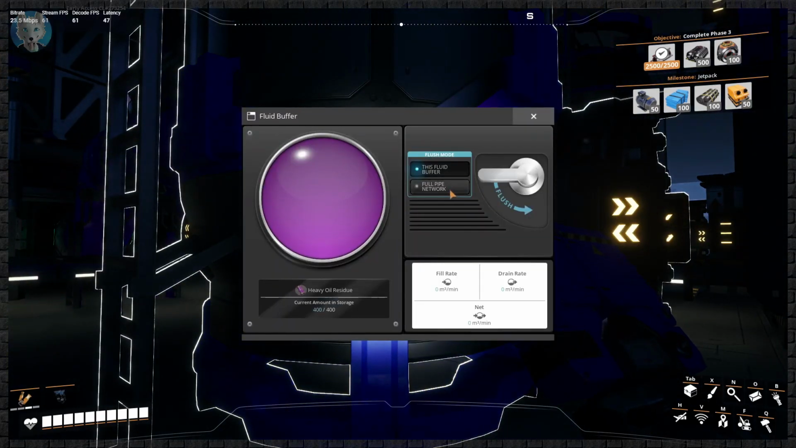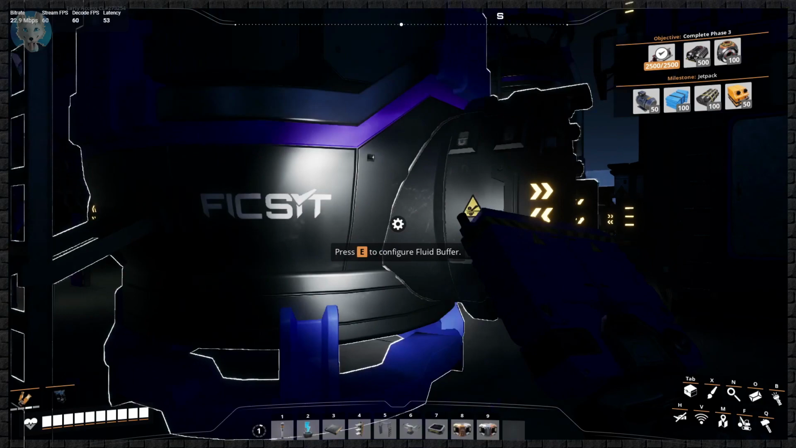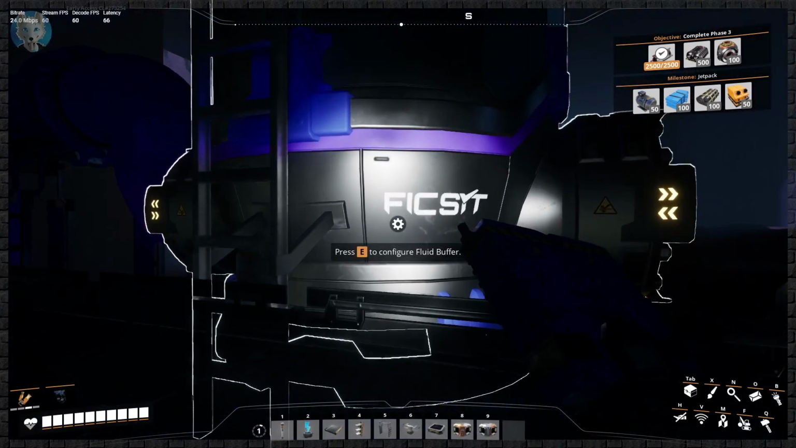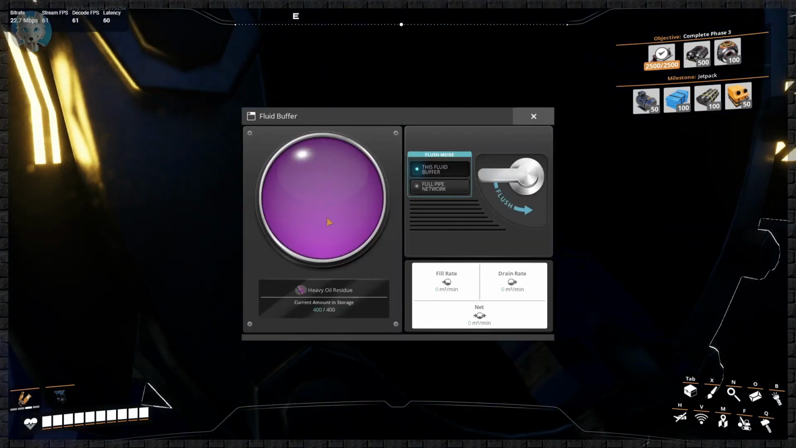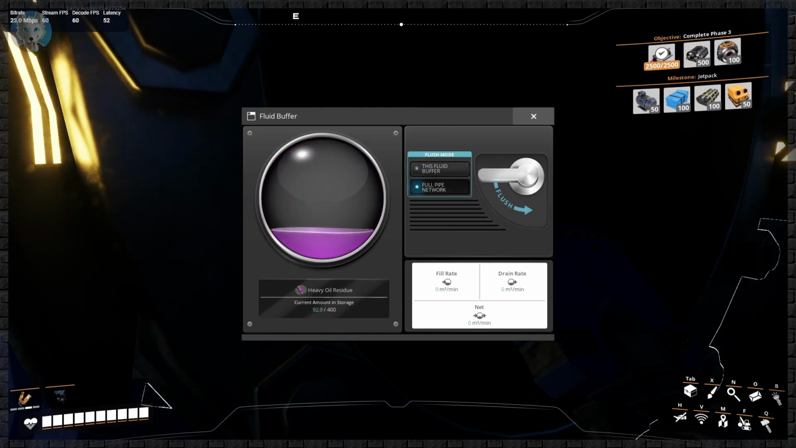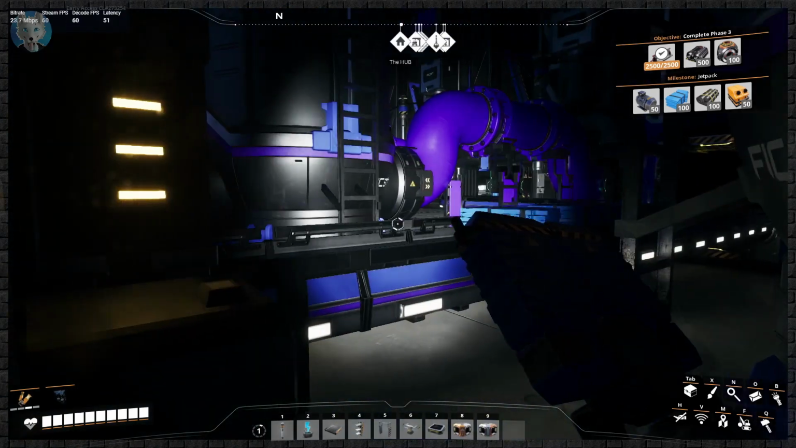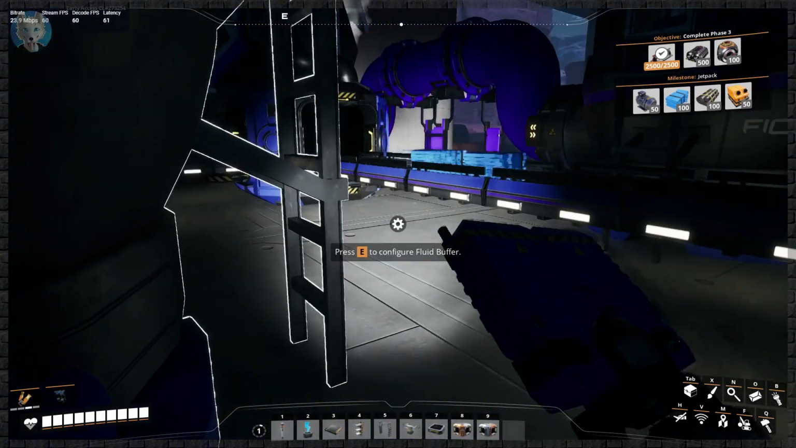This one, full pipe network, flush. And then our last one over here, full pipe network, flush. See, it makes a toilet flushing noise. I love it. I like that. And then we're making plastic again.